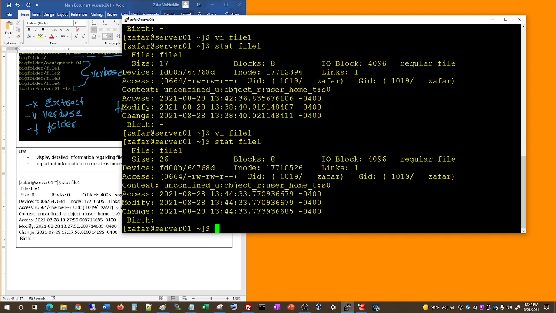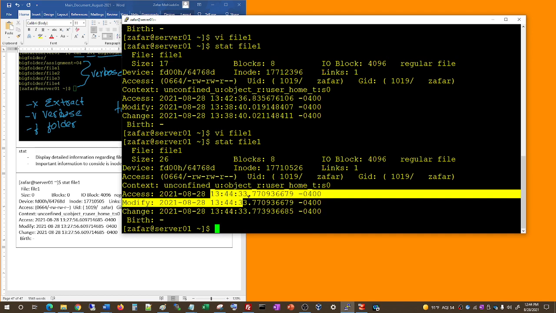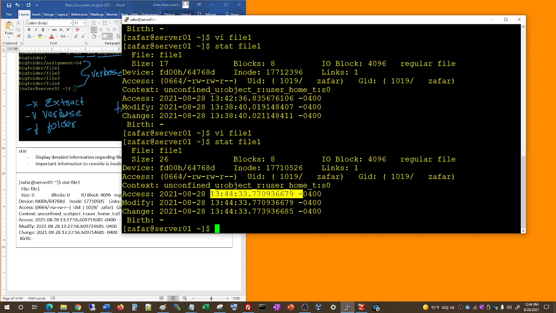Okay, so modify. So access has changed also. Why? Because I accessed the file. Modify has changed also, when it was modified, and the change. Okay, now you see how there is a difference here. By the time I modified, saved and exited, by the time it calculated when it was changed, there is a difference here, right? It is capturing the billionth of a second here. All this part is different than this part here.